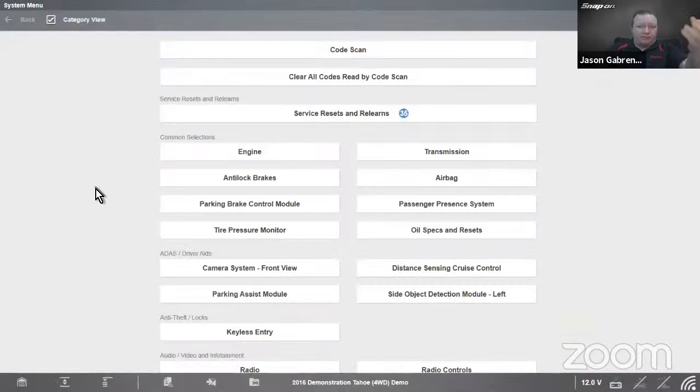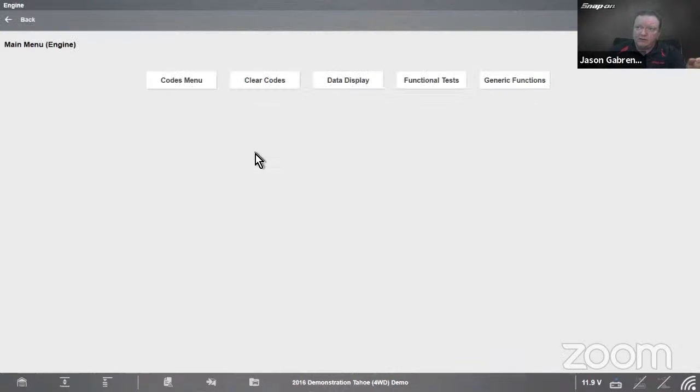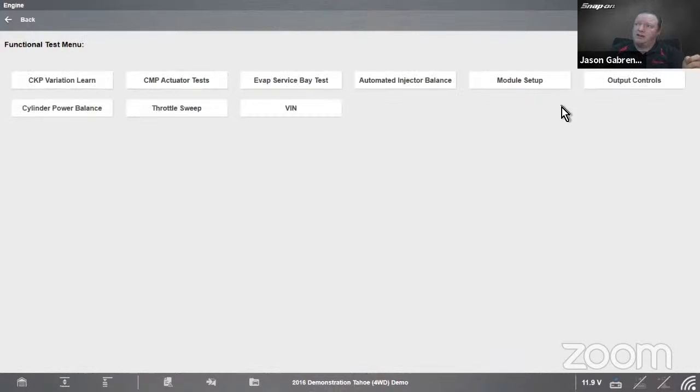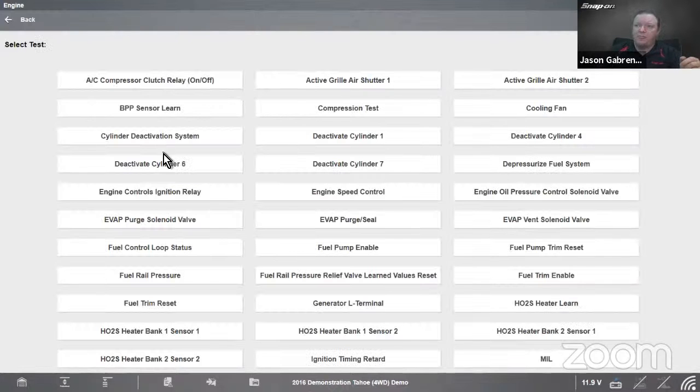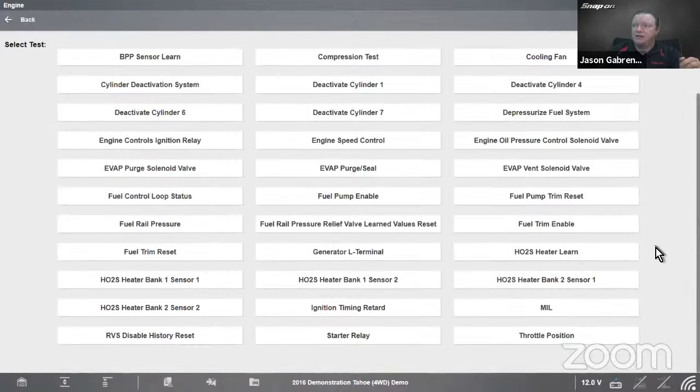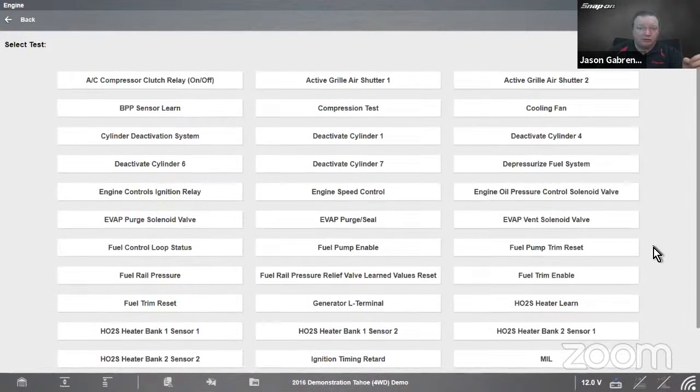Now let's say the part has arrived. We've installed it. Now we need to check it. Verify that we don't have this problem anymore. So we could go in here and we'll go into our engine. And we will go into our functional tests because that's how we can turn it on and off, right? So we'll go into functional tests. Now that is an output control. Turning this on and off is an output control. And we see here's a full list of output controls on this vehicle.